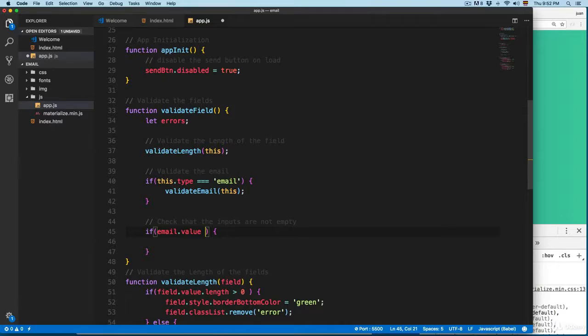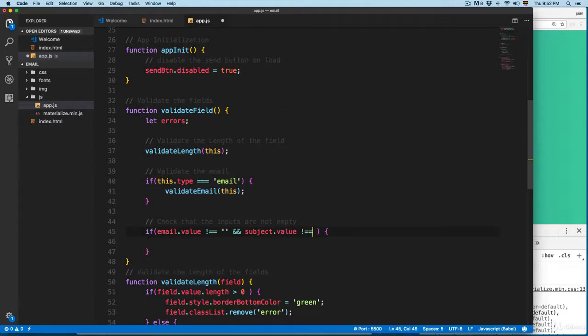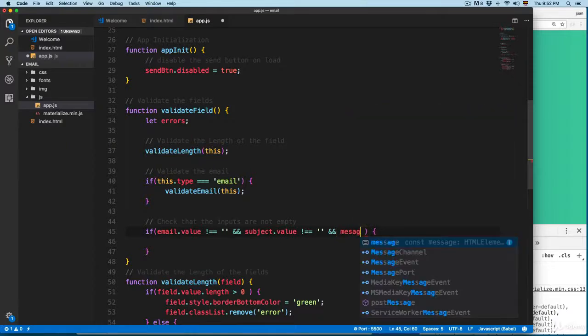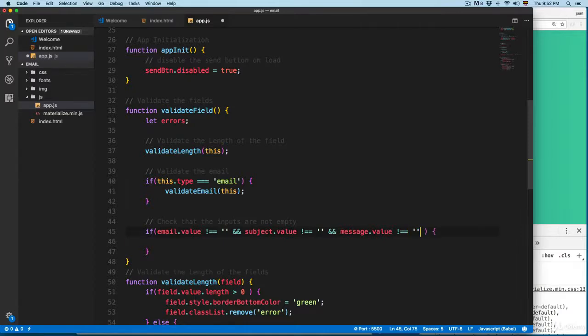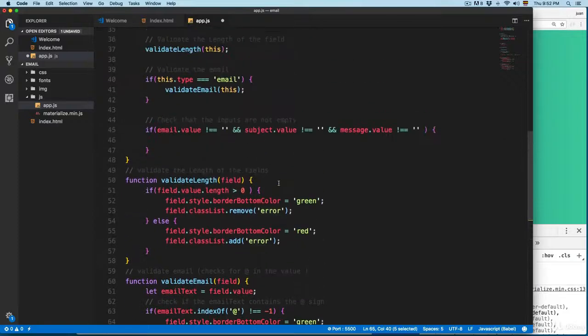and if the email dot value is not equals to an empty string, and we're gonna add an and. We're gonna add also subject dot value is not equals to an empty string also, and finally the last one is going to be message, and we're gonna add value not equal to an empty string. So in case that they are not empty strings, we want to enable the button.